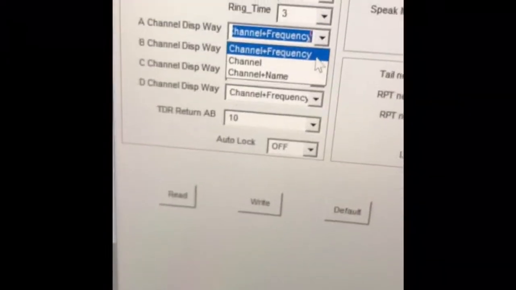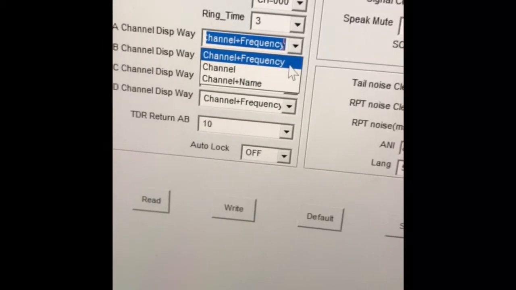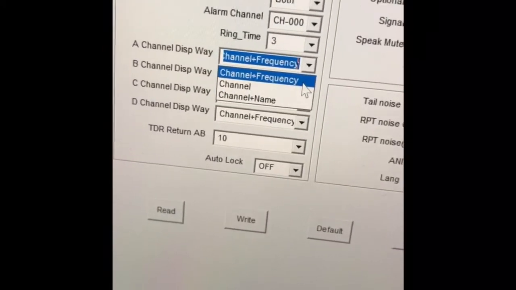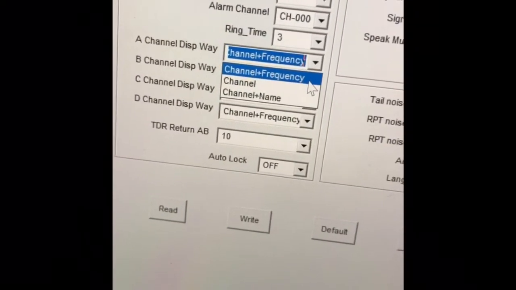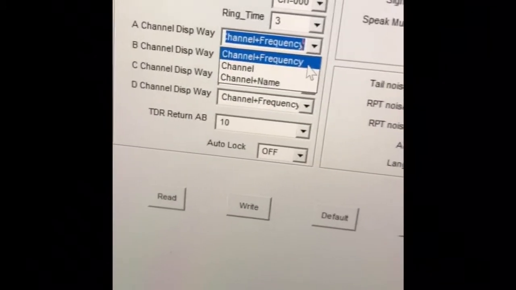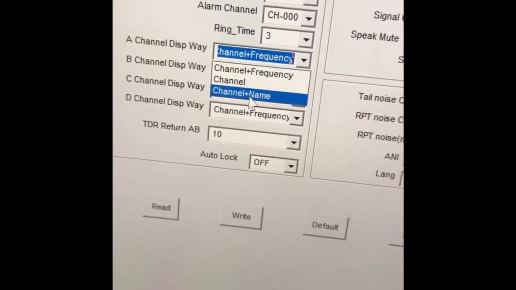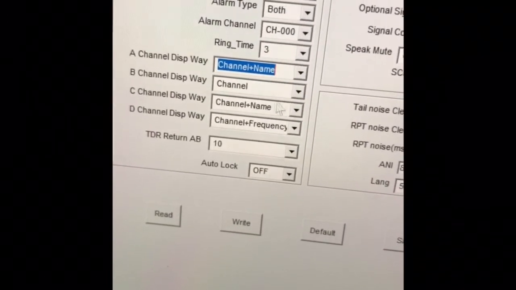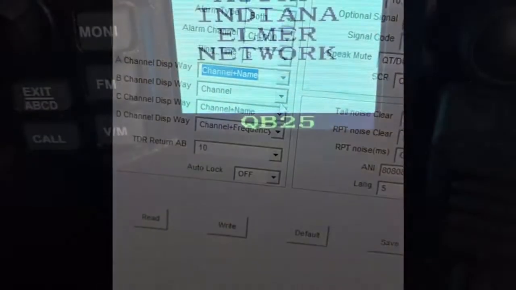One of the few complaints is that people want to see the frequency plus name, and that's not one of the options. But you do have channel plus frequency or channel plus name. So if you select channel plus name, then your name column will show up on the radio.